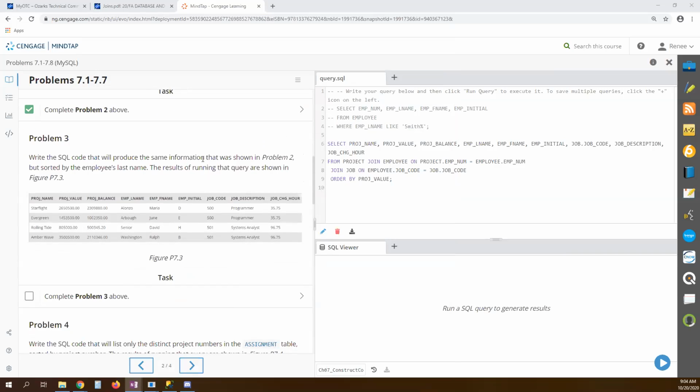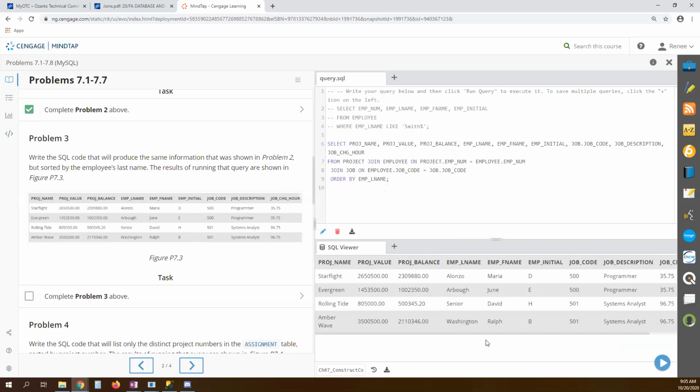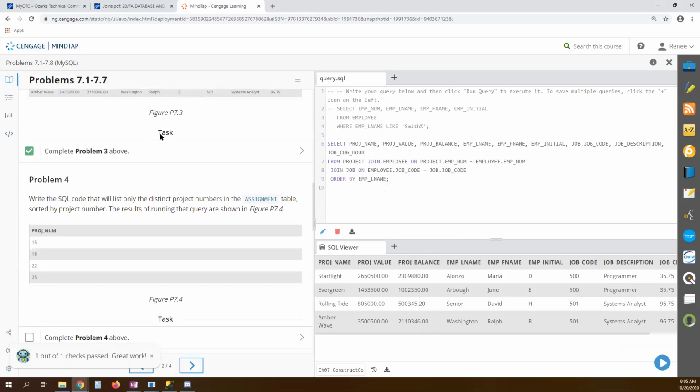Okay, so problem 3. Write the SQL code that will produce the same information that was shown in problem 2, but sorted by the employee's last name. Can I just order by something different here? Yes. And underscore L name. We probably could have done that last time, huh? Good job, you guys.